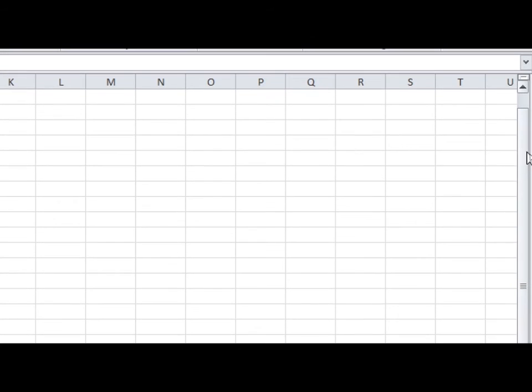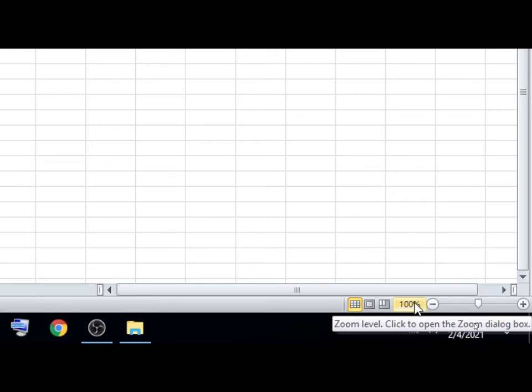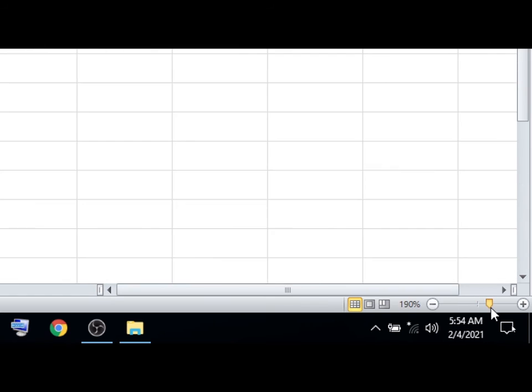Then we also get the vertical scroll bar. This vertical scroll bar allows you to go up and down your documents. And we get the horizontal scroll bar, which allows you to go right and left of your documents. Then we also get the zoom area. This zoom area allows you to zoom out and in on your document. As you see, you can also use this slider to zoom in and out of your worksheet.